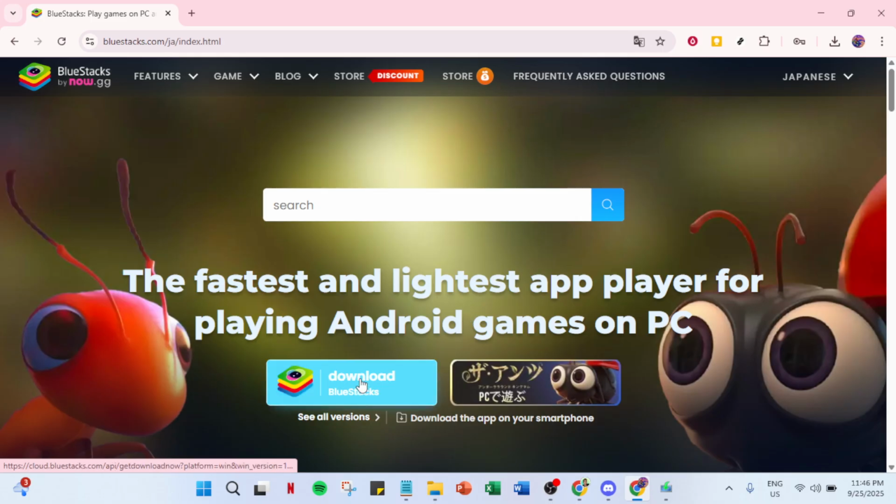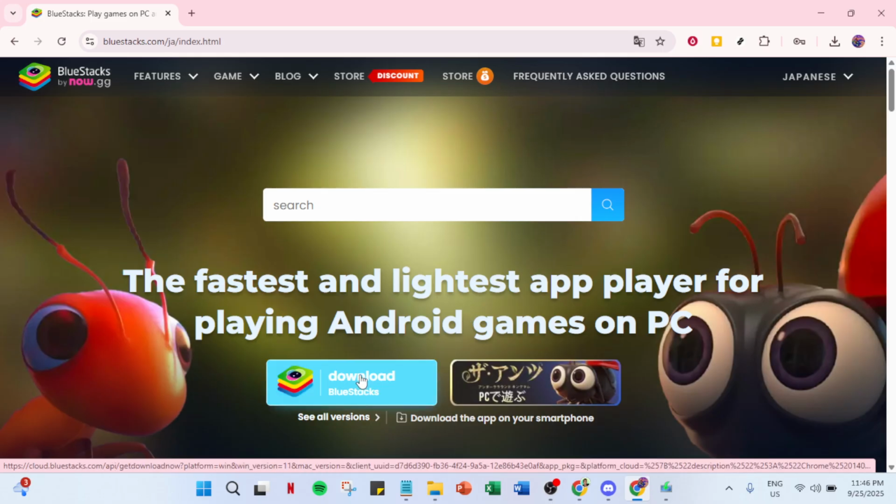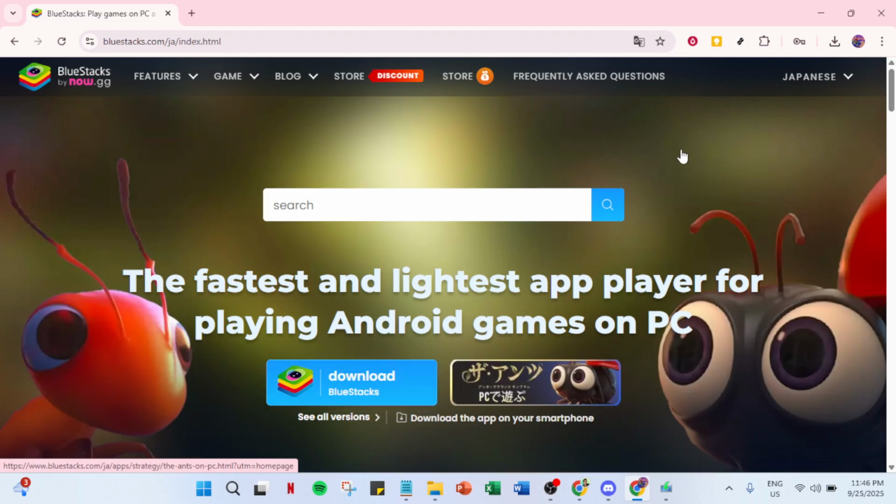Once you're on the BlueStacks homepage, you'll see a prominent Download BlueStacks button. This part is straightforward. Simply click on this download button. The process will initiate the download of the BlueStacks installer to your computer. Depending on your internet speed, this might take a few moments, so be patient.